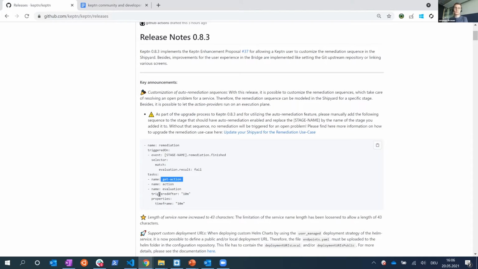And now you also have the chance to tell the Shipyard controller to wait a couple of minutes before triggering this evaluation. And this is now possible with the triggered after flag. And you can also tell the Lighthouse service the time that should be taken for the evaluation time frame. This is here by an additional property, but we will hear a little bit more about that feature in a second. And with this sequence in place, you still have the capabilities of auto remediation and fixing or resolving problems that occurred for a service.